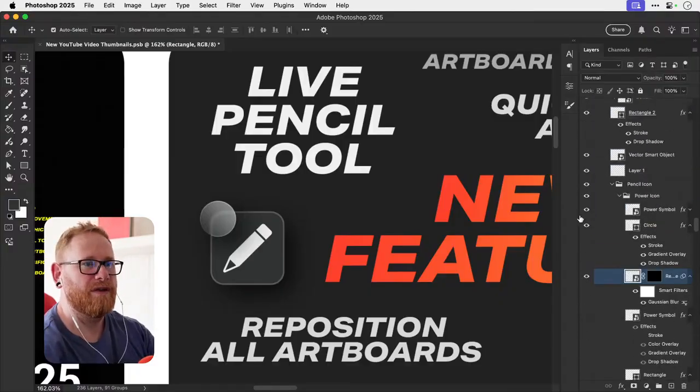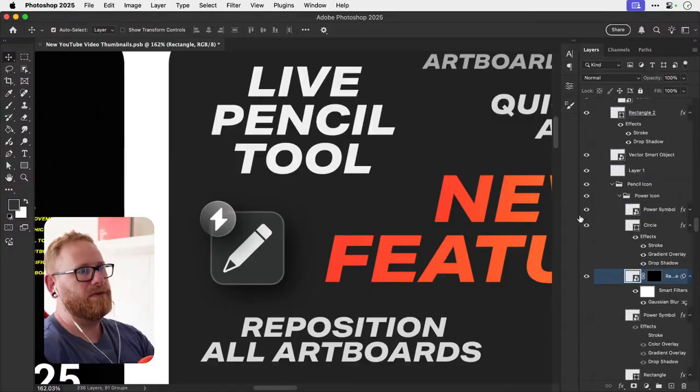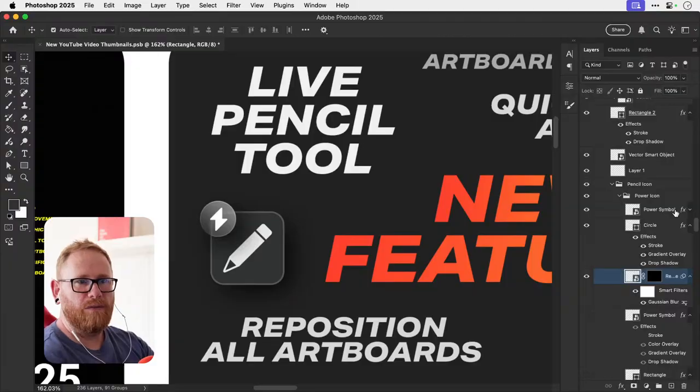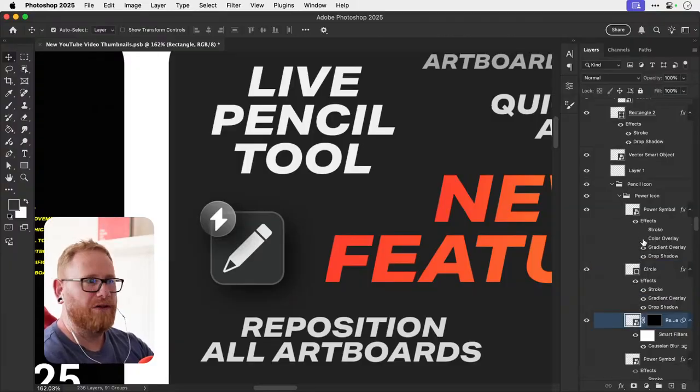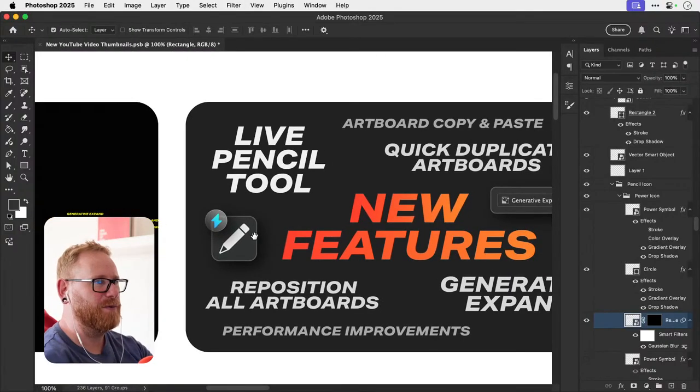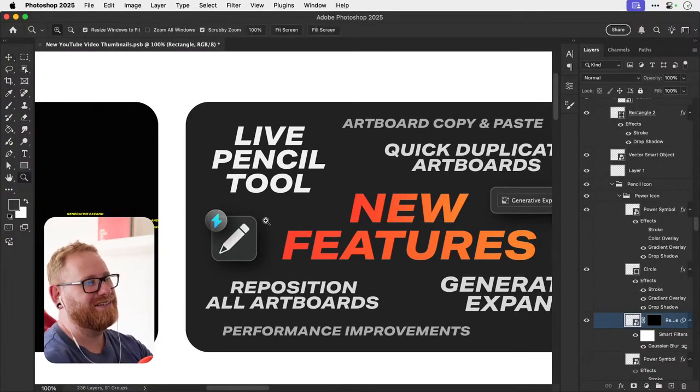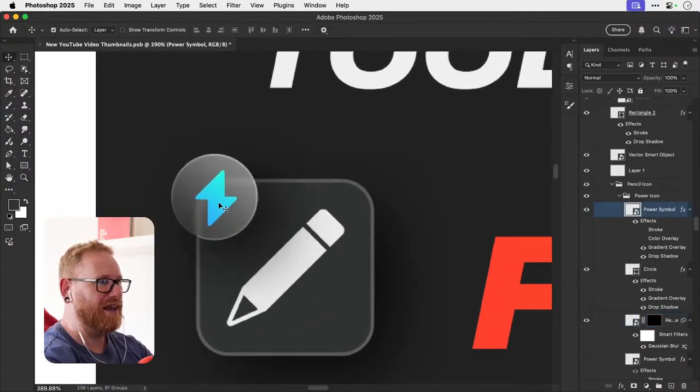And then I can turn my power symbol back on. And we could go back and turbocharge it and get a nice bit of glass style in there as well. Totally, well, I say totally unnecessary. I like it.